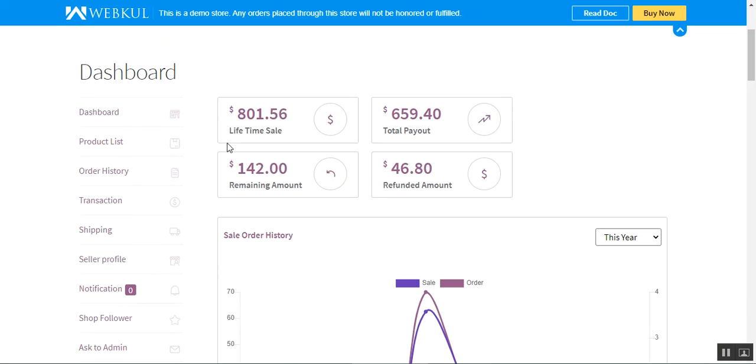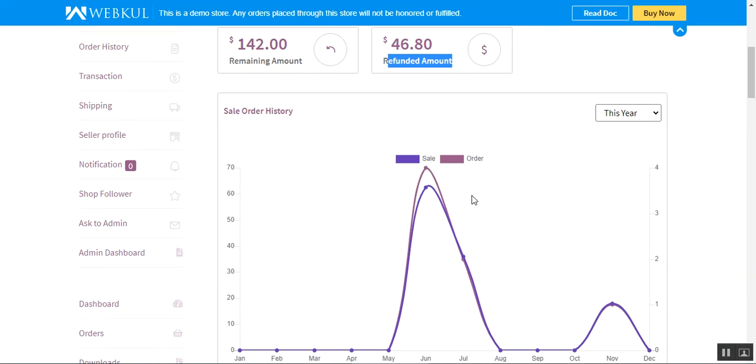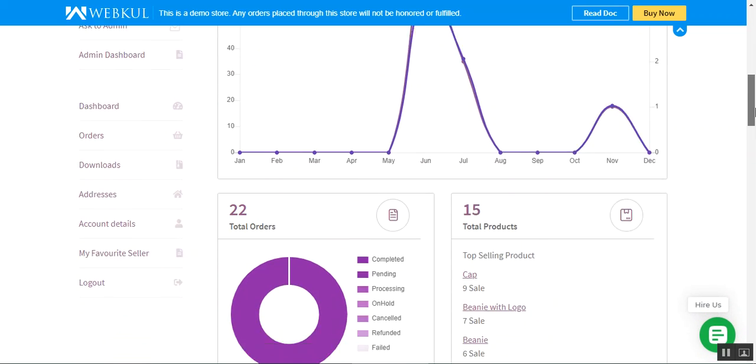So right now you can see that on the dashboard we have the lifetime sale, the total payout that has been made, the remaining amount that needs to be paid out, and the amount that has been refunded for the orders there. And here also we can see a particular graph here, and the vendor can basically filter it according to year, month, last month, or the last 7 days to check the sales in the order history there.